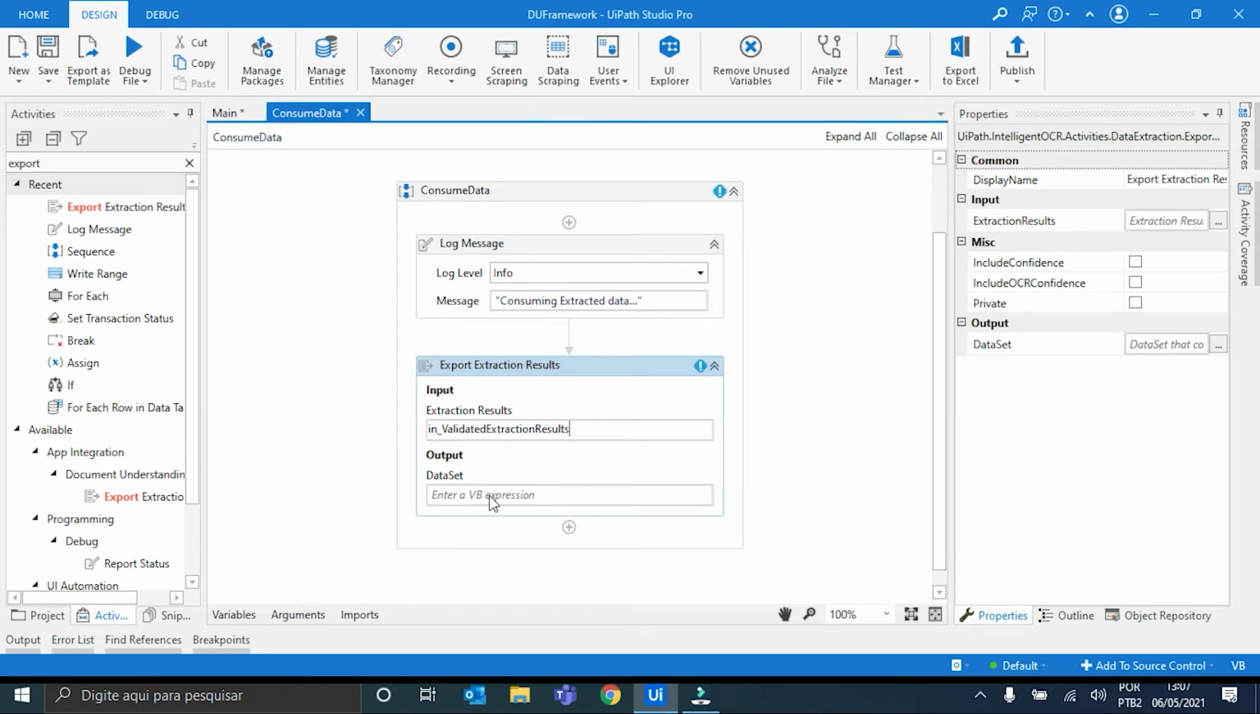And as output, we have the dataset I talked about. And inside it, we will have two data tables. One containing the raw values extracted from the documents, and the other one will have the same values but formatted according to the rules defined in the taxonomy. I will show this in a minute. I will create here our dataset. I will call it extraction dataset.